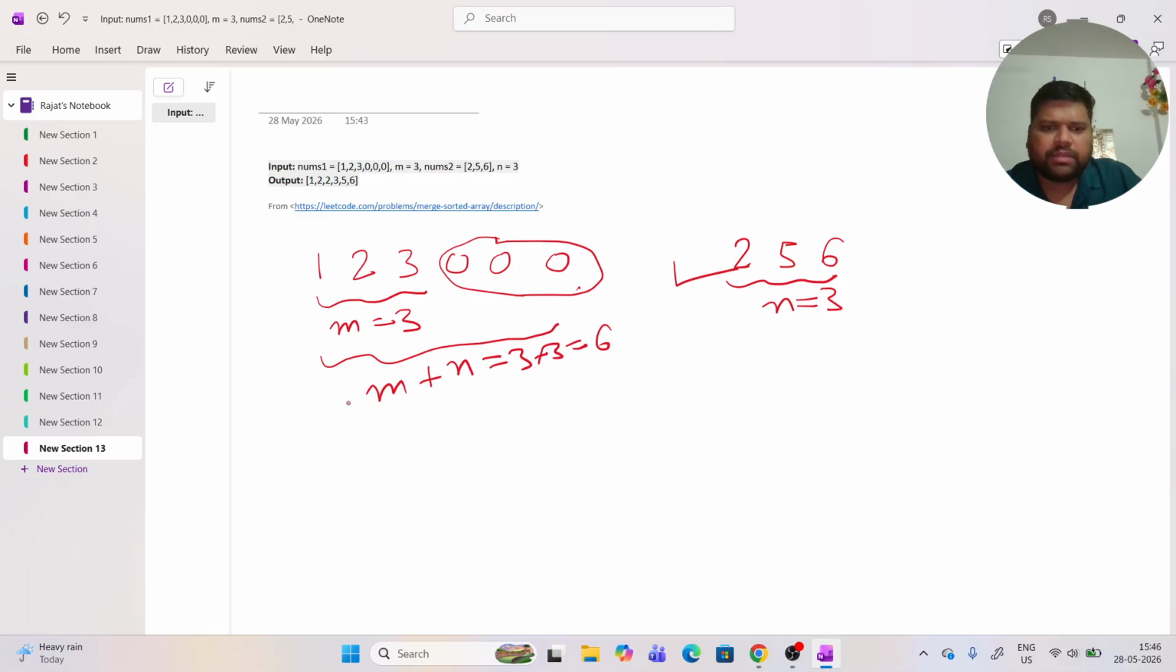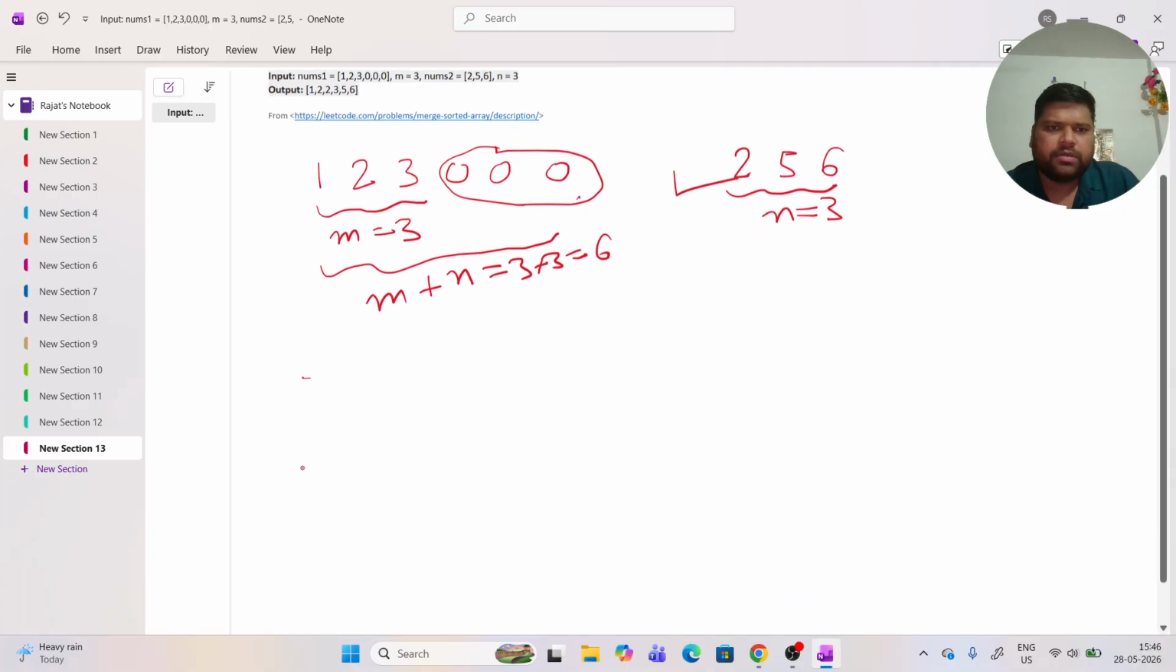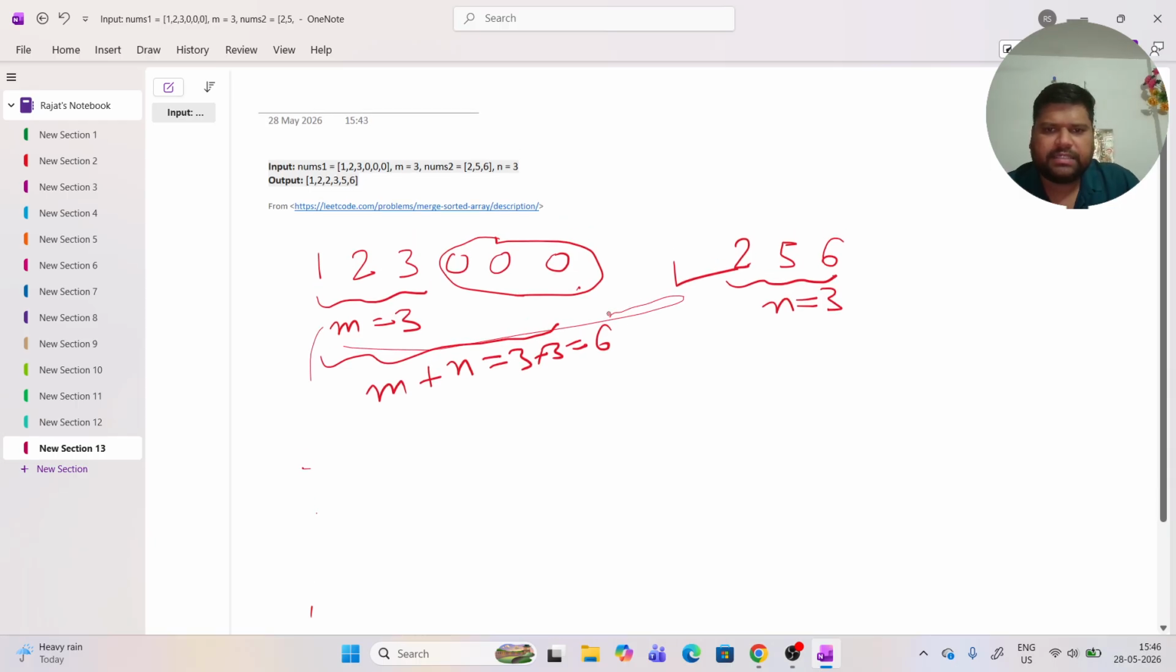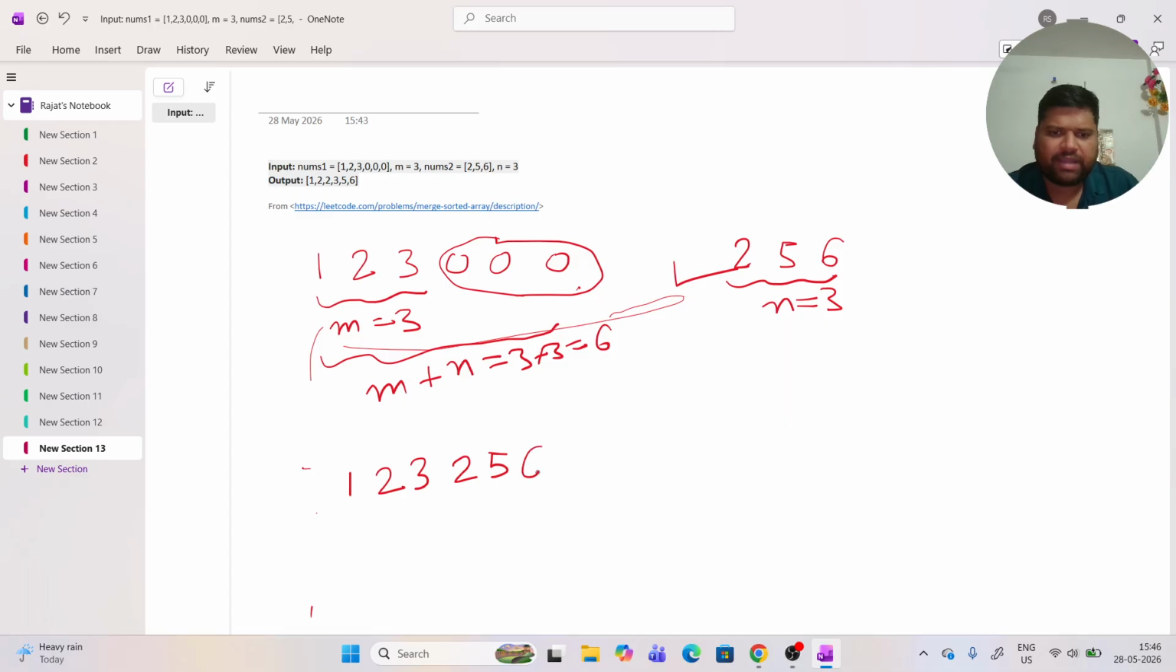Okay, so now what will the brute force solution be? Copy these three elements 2, 5, 6. Let's see, 1, 2, 3, and these three zeros are there. Instead of these three zeros, copy the elements of nums2 into the remaining 0 positions of nums1, the elements 2, 5, 6.